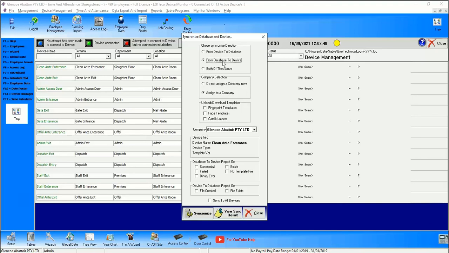So when you go to the device to enroll fingerprints or faces, you will then see who you need to enroll, and it will show you on the device who's been enrolled and who hasn't been enrolled. And then once you've enrolled them all and that's completed, so here you just say synchronize, and it will synchronize everybody.